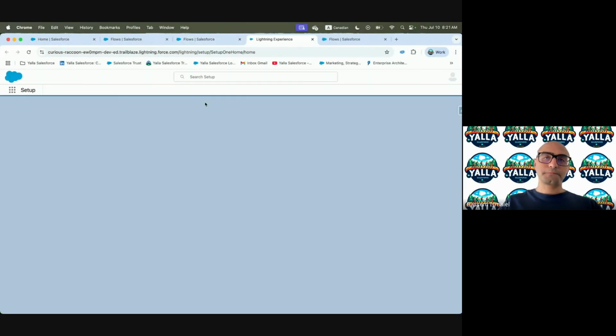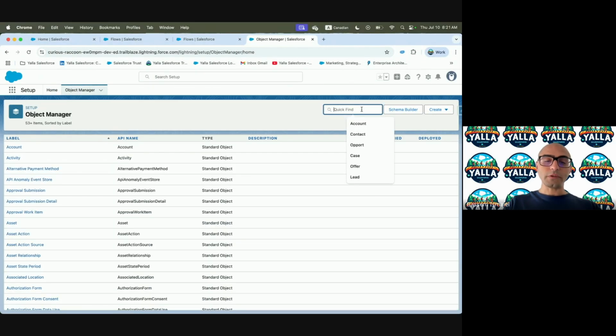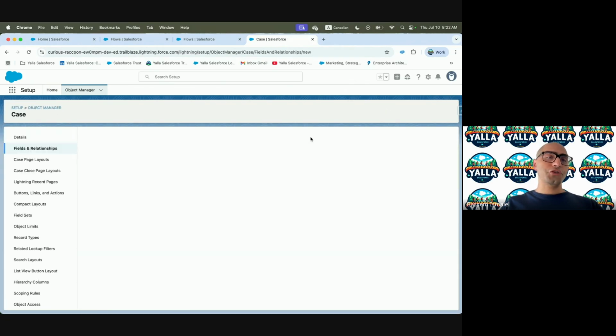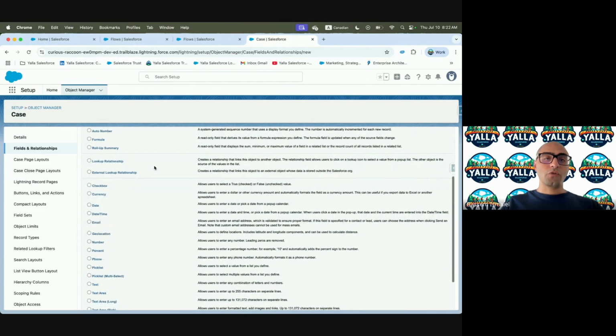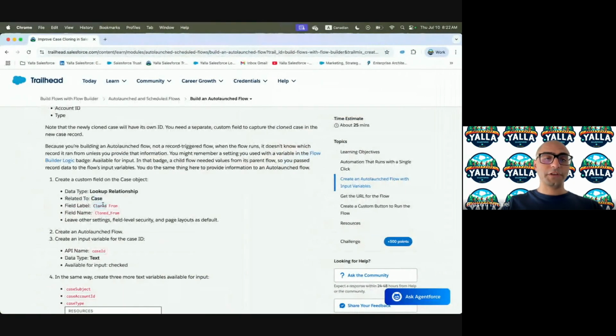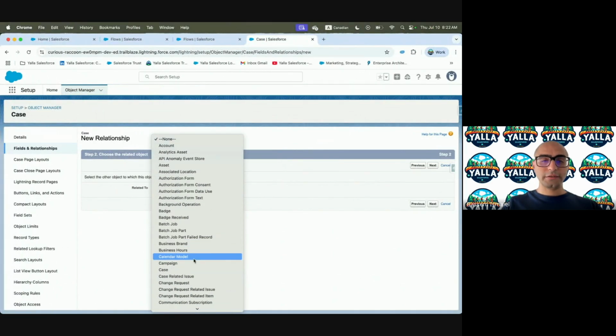Setup. In here, I will go for the object manager, case object, and within the case object, I'll go for fields and relationships. I'll go for new, and I will go for the lookup relationship. Next, what is the name of the field? It's Cloned From. So let's do it. Cloned From. And then this is related to the case.